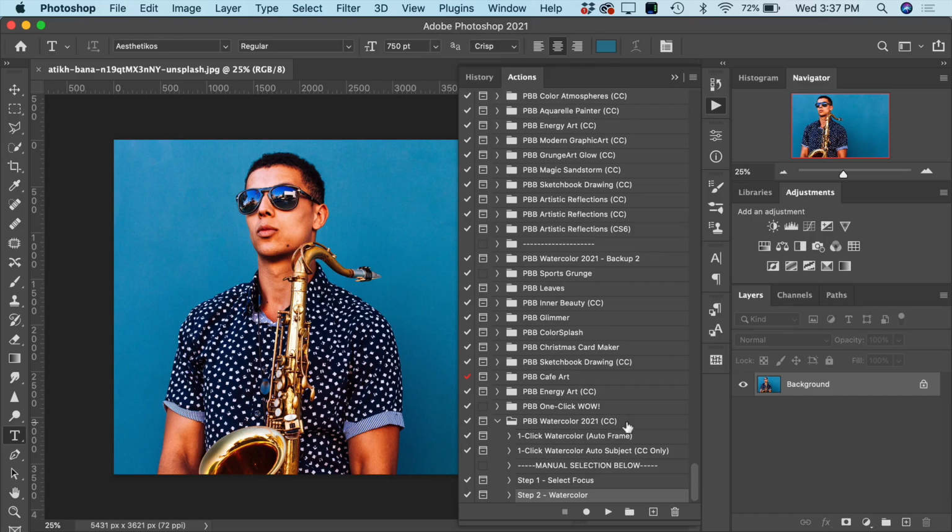So we have three different versions of our Watercolor 2021 action. The first one is a one-click watercolor version, which automatically frames the image itself. So it's going to produce sort of a watercolor frame around the outside of the image, and everything inside will be painted. Everything outside of that frame will be like a simulated paper canvas.